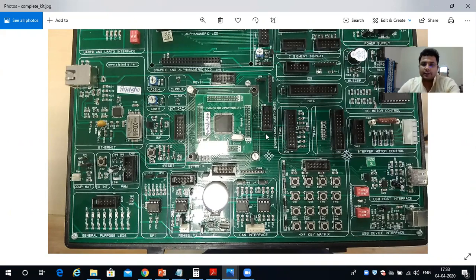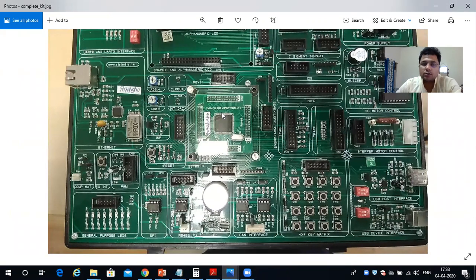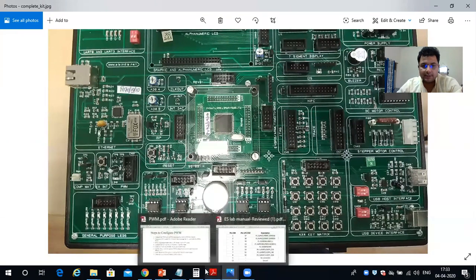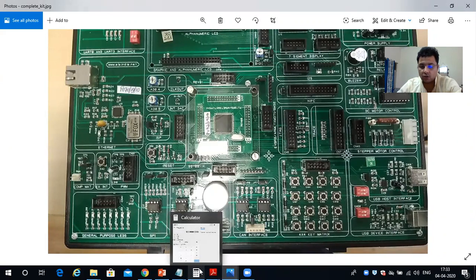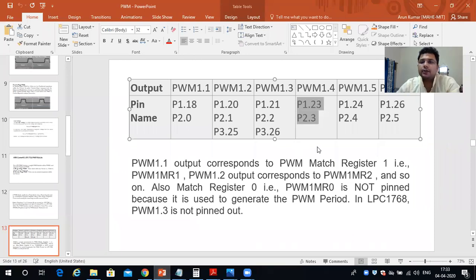As we have already discussed, certain pins out of these 100 pins can be used as output pulse width modulated pins. Over those pins, we can generate a width modulated signal. Once again, we will see those pins which we can use for our pulse width modulated signal. Here you can look at the pins.